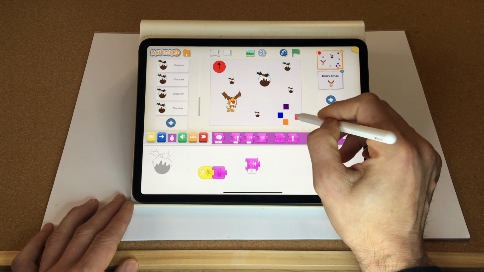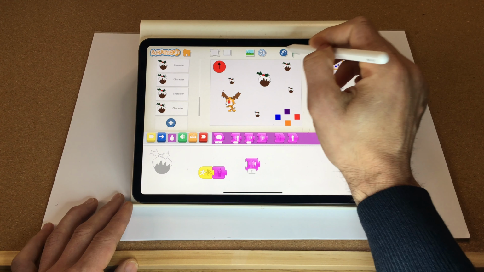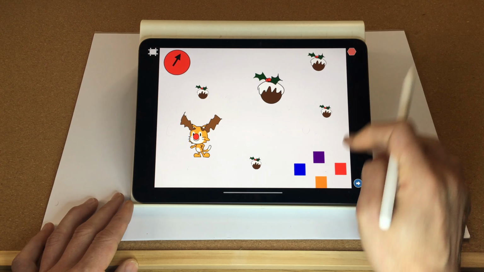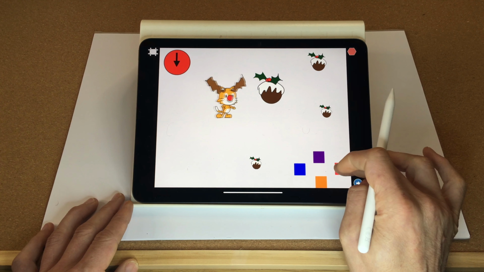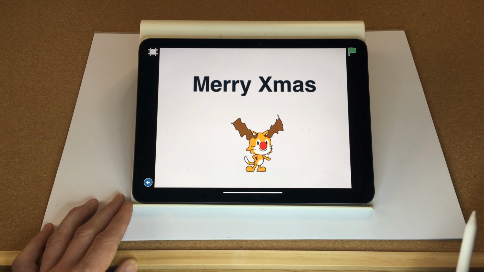Let's move this so it's a little bit easier to use. Full screen. Let's go. Right, let's collect some. There we go. Fantastic. Can we do it? Merry Christmas. Excellent stuff, everybody.